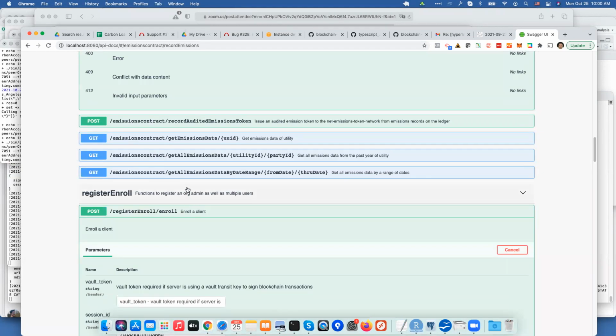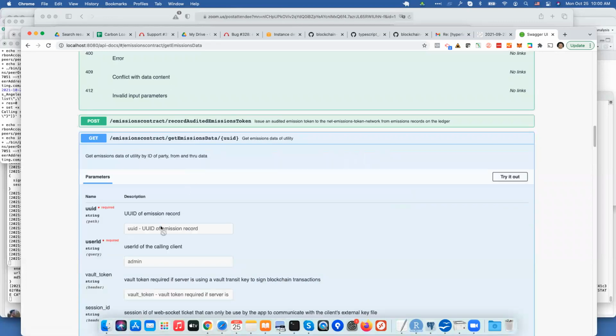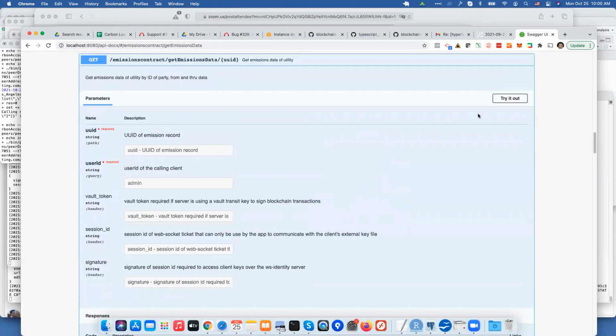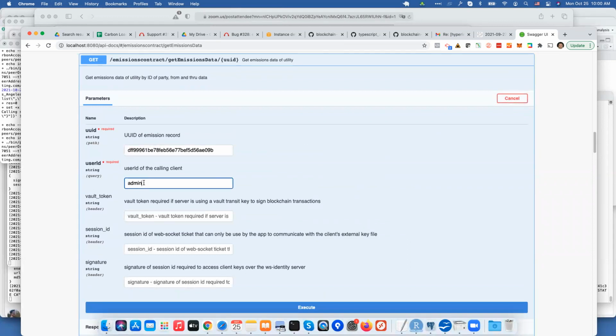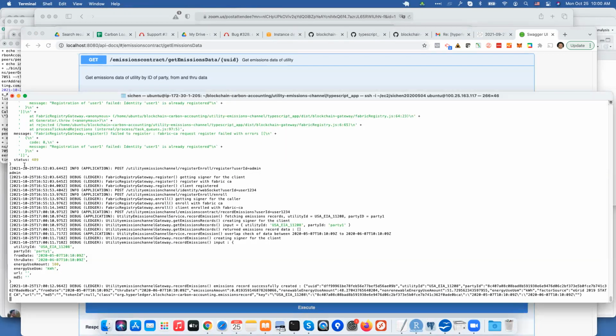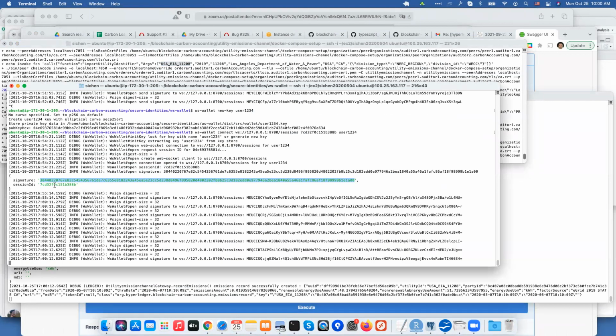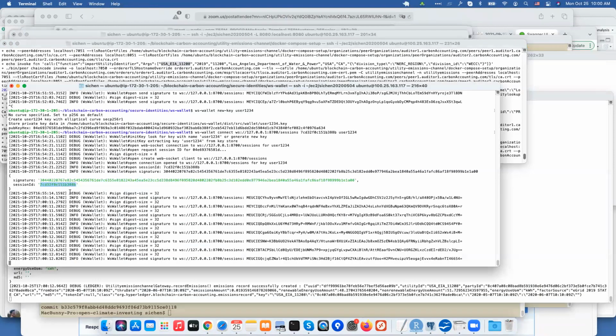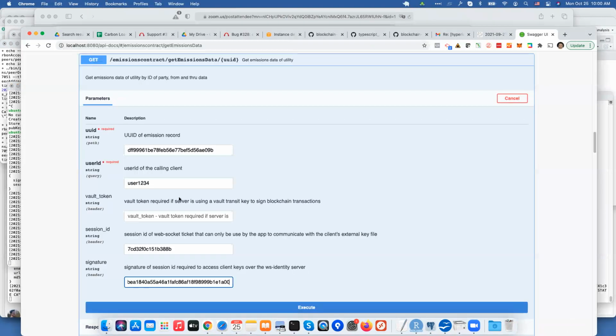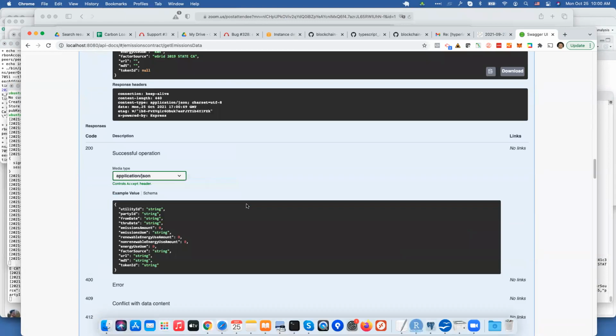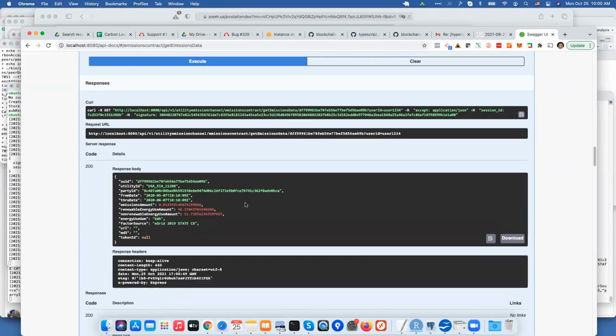So if I want to get the emissions data, I also want to put in my user 1234 and my session ID, and my signature again. And this is here. Okay, so that's the process with this.